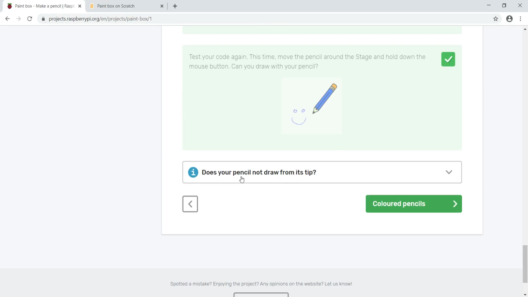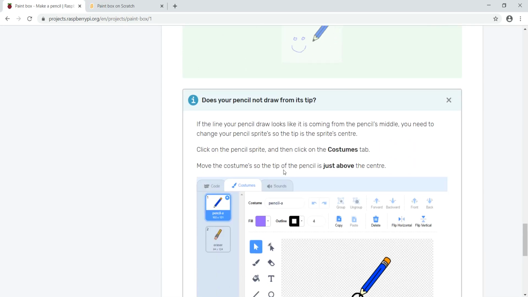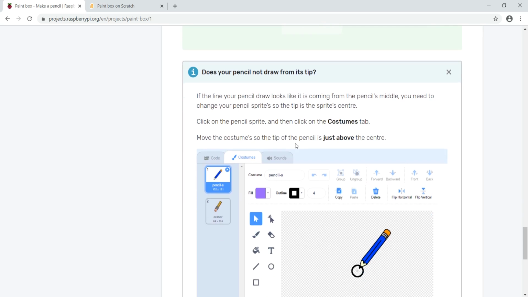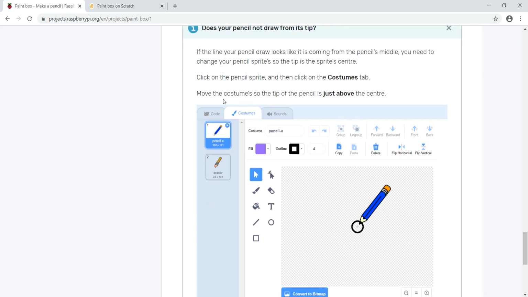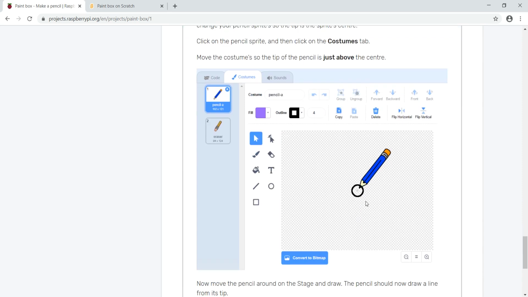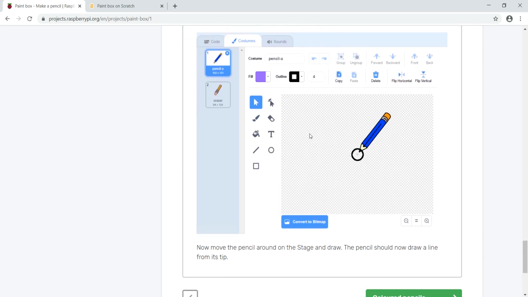And let's see, does your pencil not draw from its tip? If yours doesn't, let's see what it could be. If the line your pencil draws looks like it's coming from the pencil's middle, you need to change your pencil sprite so the tip is in the sprite's center. Click on the pencil sprite and then click on the costume tab. Move the costume so the tip of the pencil is just above the center. So it'll look like this. So if yours is drawing like that, make sure you do this. I'll show you now how to do that.